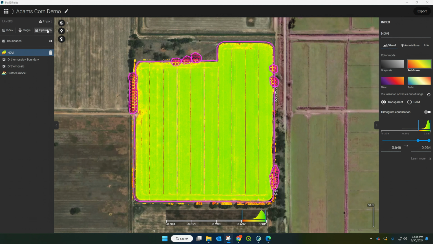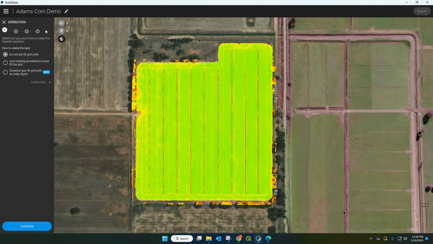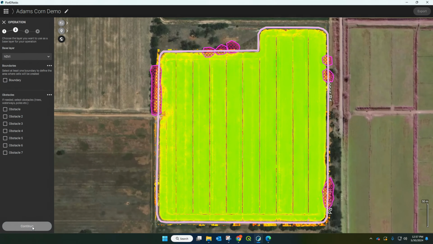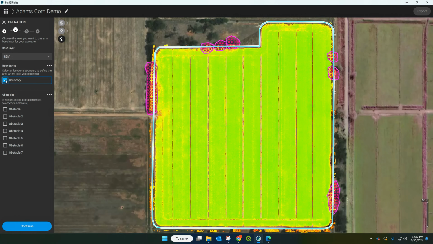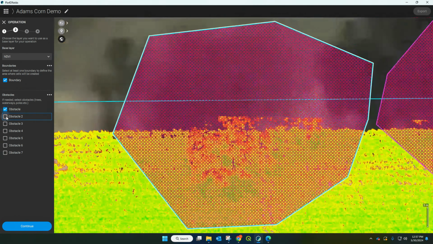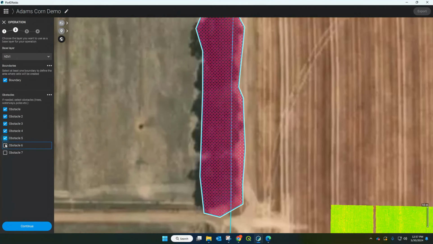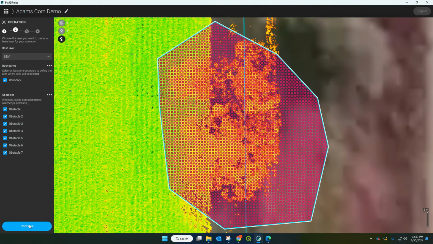So I'm going to come up to Operation, click here, and what I want to do is create a zonation operation and pre-fill the grid with an index layer. So my index layer is the NDVI map, and that's what I want to use to create the variable rate application file. I'll hit continue. I'm going to select the NDVI as my base layer, select the boundary of my field, and then I want to include all these obstacles in this operation layer. I'll hit continue.